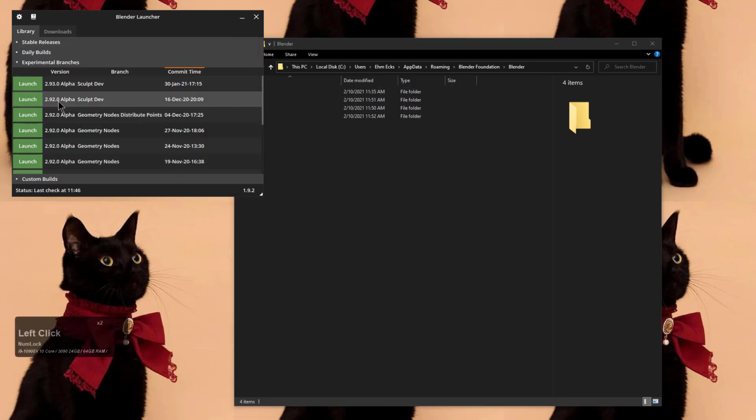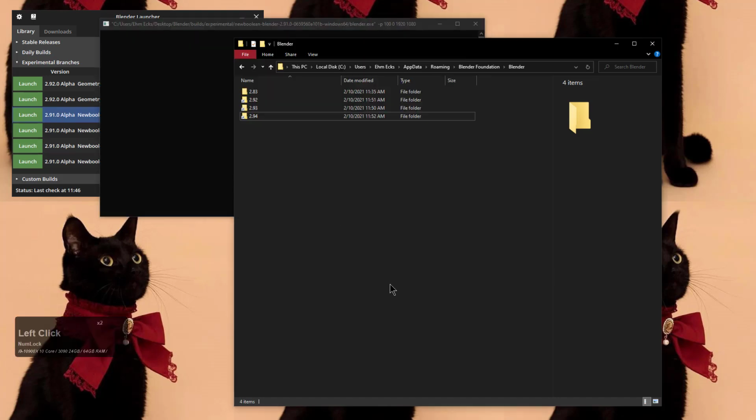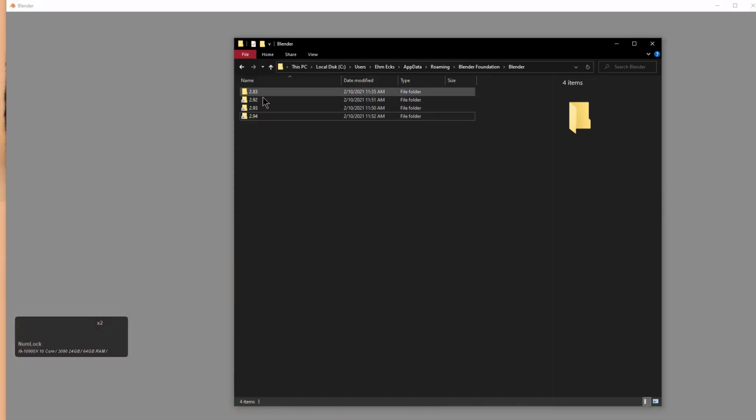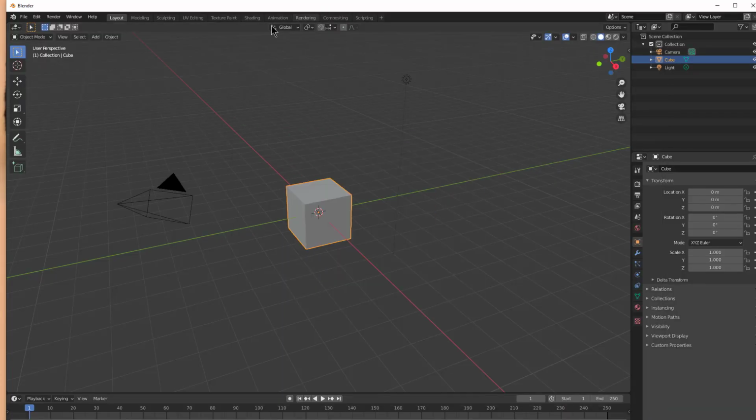We can go to the experimental builds where I've been checking out some of the sculpt dev stuff and also playing with geometry nodes before at time. But really when it comes to experimental, I was obsessed with new booleans. So even when I pop those open, we see that this one was built for Blender 2.91, which isn't actually in this list. So if we pop it open, it's going to show us a newborn baby.